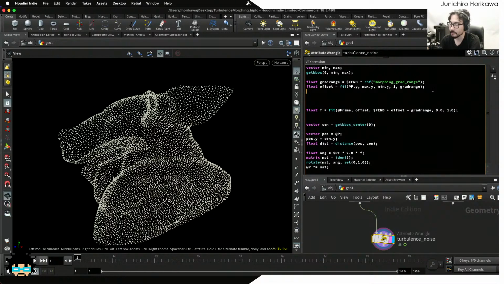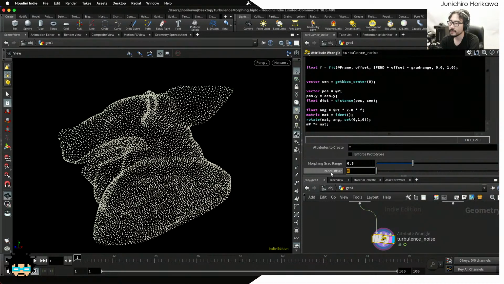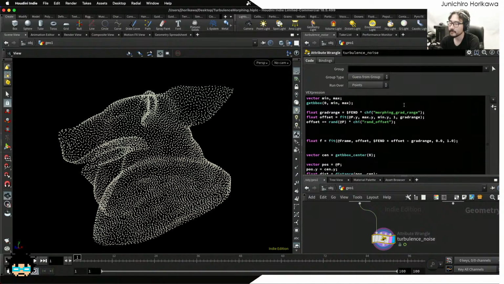To do that, I can add some random related values. So rand at p, multiplied by the maximum offset or random offset range. Let's have this as a parameter as well, rand offset. Let's make this 10 for now.